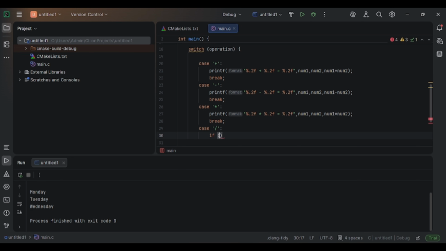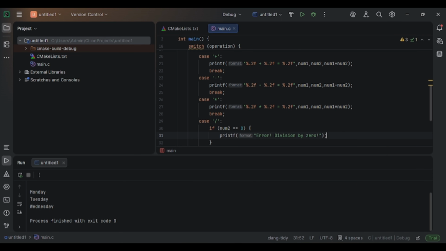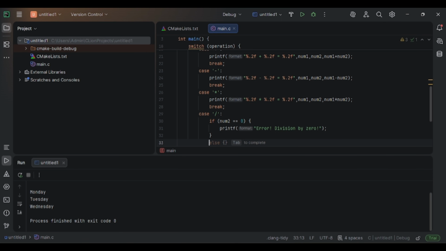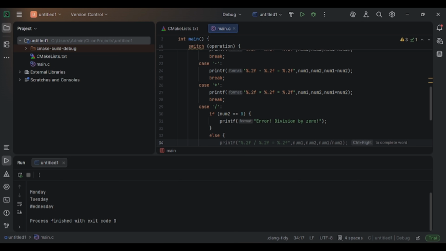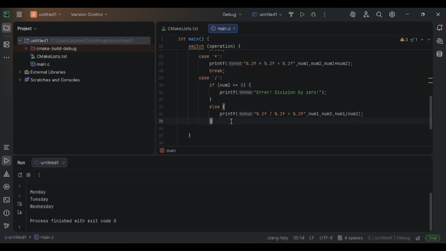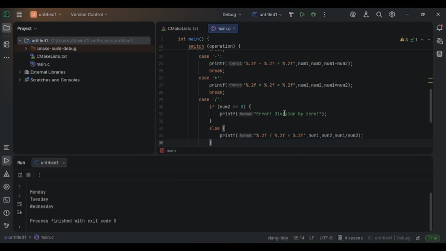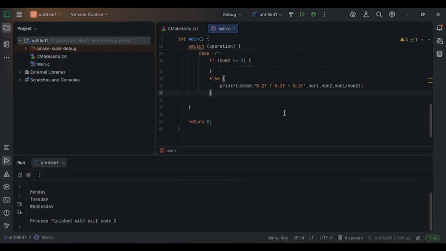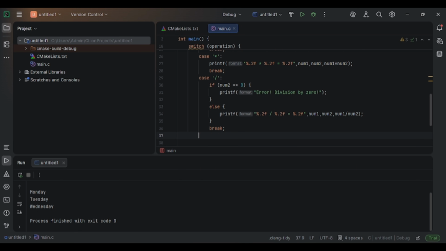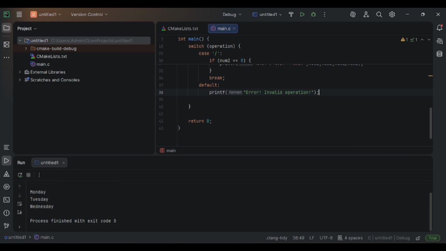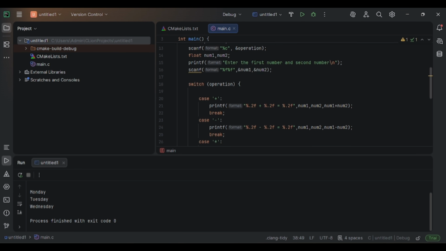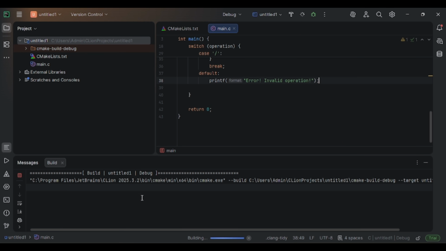we have to check one thing. If number 2 equals 0, if you divide any number with 0, that means it will be infinite value, so that's why you have to check it. After that print, it's an error, division by 0, or else I can simply divide the value and print the value. Okay, after that we have to use break here. After that we have to use default, or if someone may give any other operation, so I am giving invalid operation. So now we have created our application, so now we will just run it.